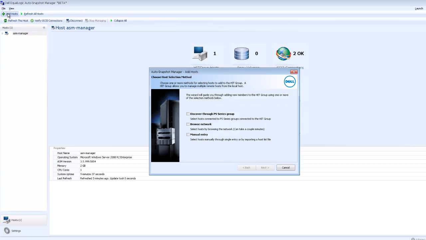So there are several methods we can use to perform the remote installations. First, we can discover through a PS Series group. When this option is selected, Auto-Snapshot Manager will query the PS Series groups that are connected to any current HIT group members, including the local host. It will display all of the hosts connected to those groups.